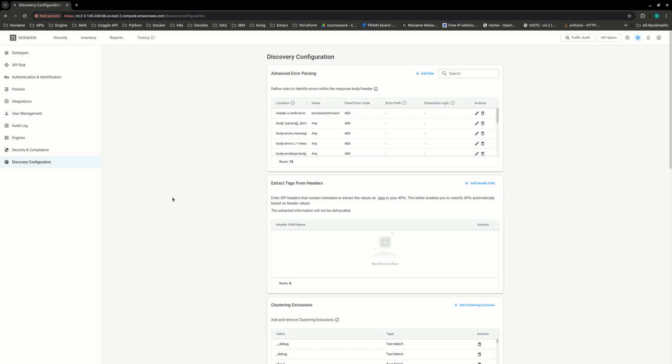I'm going to start with advanced error parsing. Not because I'd like to explain what advanced error parsing does, but because this gives me an opportunity to explain that if you have an API where all the requests are returning an HTTP status code that is an error, a 400 or 500 type of status code, we don't record those APIs in the inventory page. That's not always true, but it's the most common behavior. And I'm going to show you when it's not true.